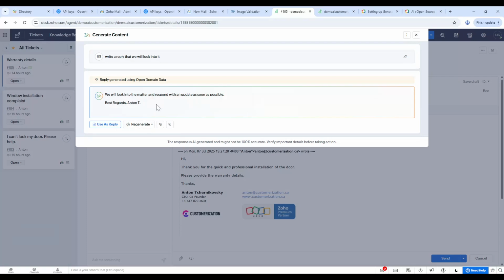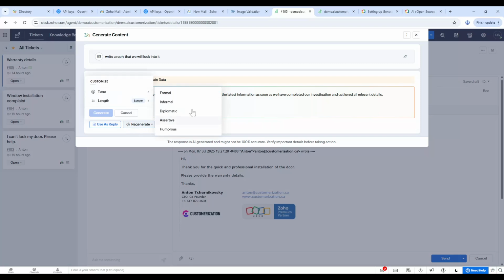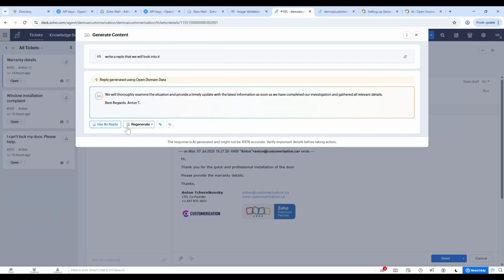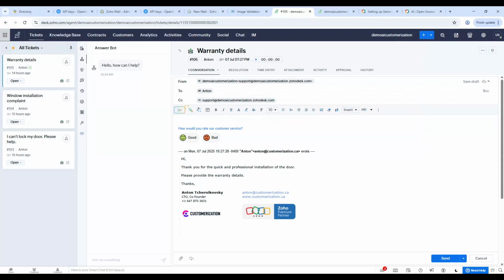Now it looks a bit funny, right? It's the same content that I provided. So what I'll do, I'll ask Zia to change the length to longer and regenerate it. And now it looks much better, right? And we can play with it. We can change the tone. We can, again, play with the language and use the same set of tools that we have in some other AI features. Very nice feature as well.